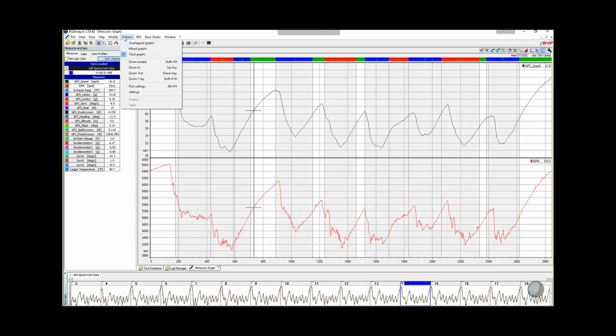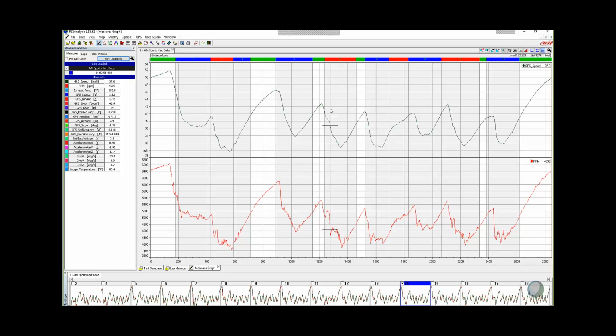Options. Here are those graphs and ways to tile, ways to zoom. We've already seen some of those other icons. GPS, how to turn on and turn off the GPS. Race Studio takes us right back into the configuration side. Windows, we can tile and move some things around and use some of the Windows functionality. And then there's going to the AIM website, you can get there as well, and a little bit about the program. So that's the main makeup of the Race Studio 2 analysis.